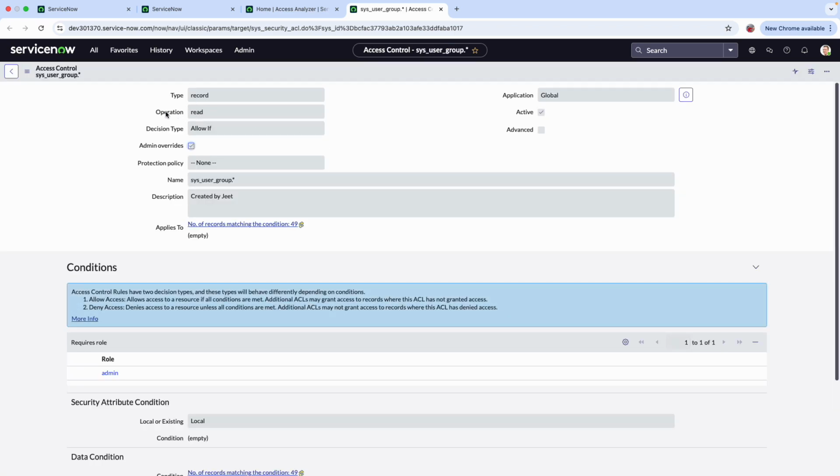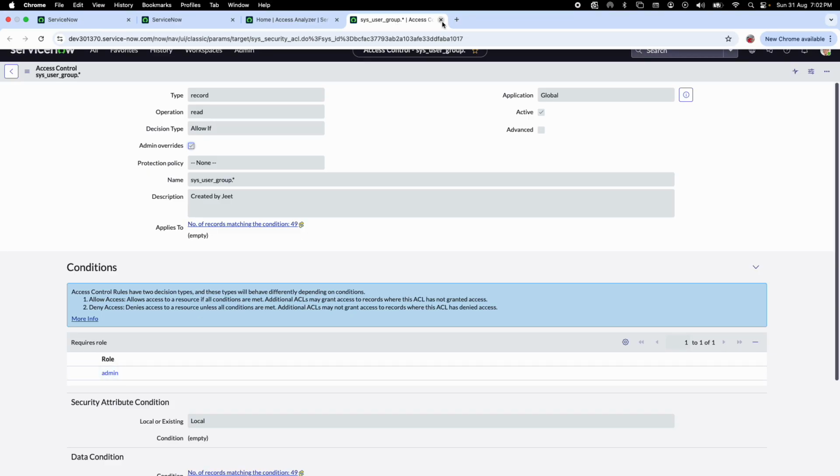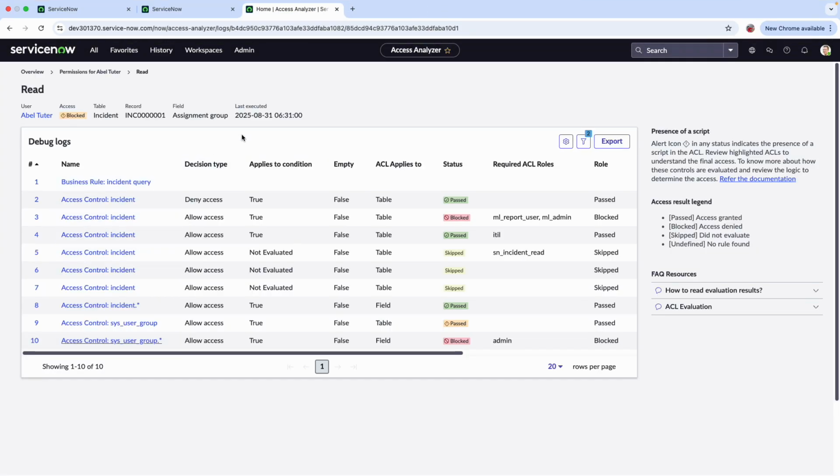Okay, so operation is read, and to whom it is read? Only the role is admin, you can see. So the user must have admin role. So we'll close this again. So now Able Tutor is not having access because Able Tutor is not having the admin access.